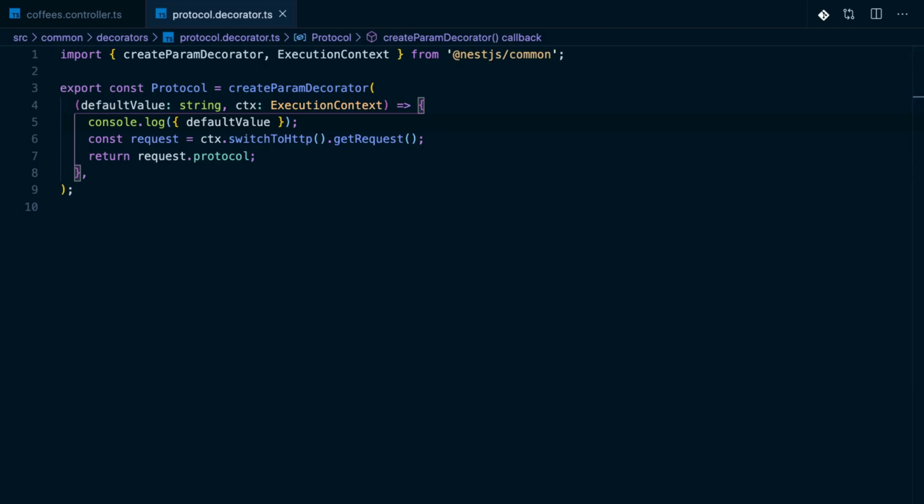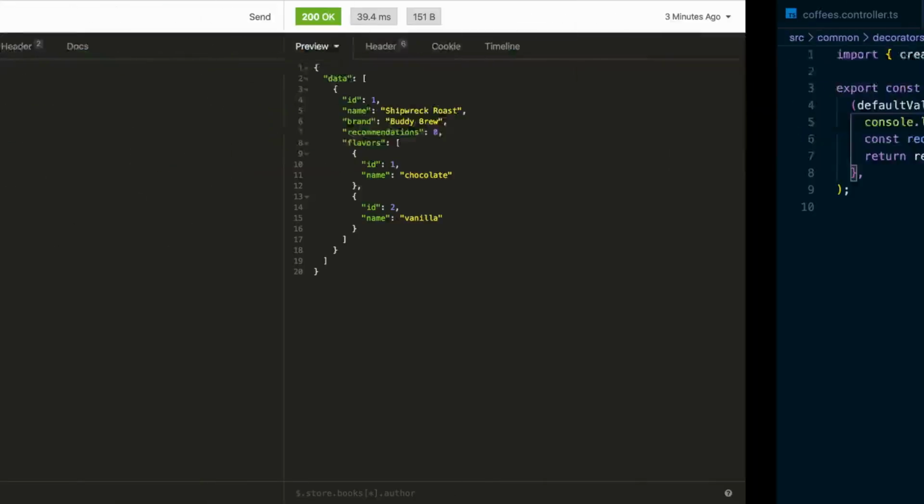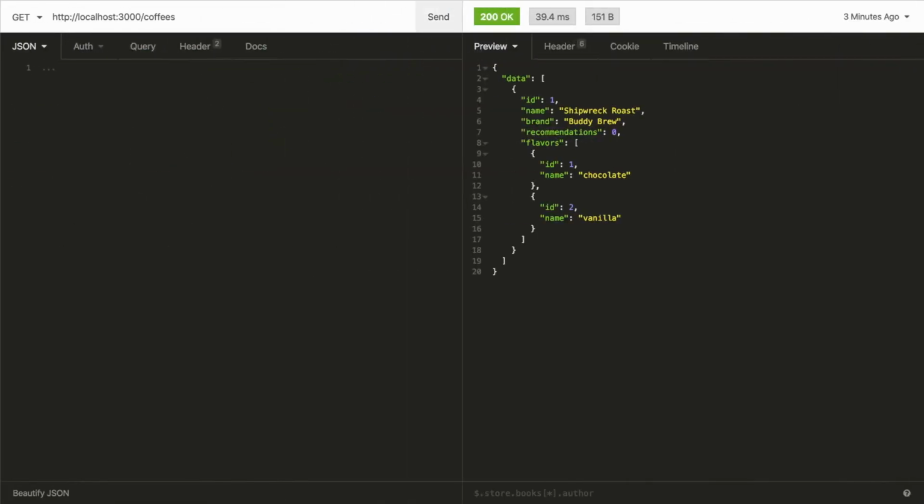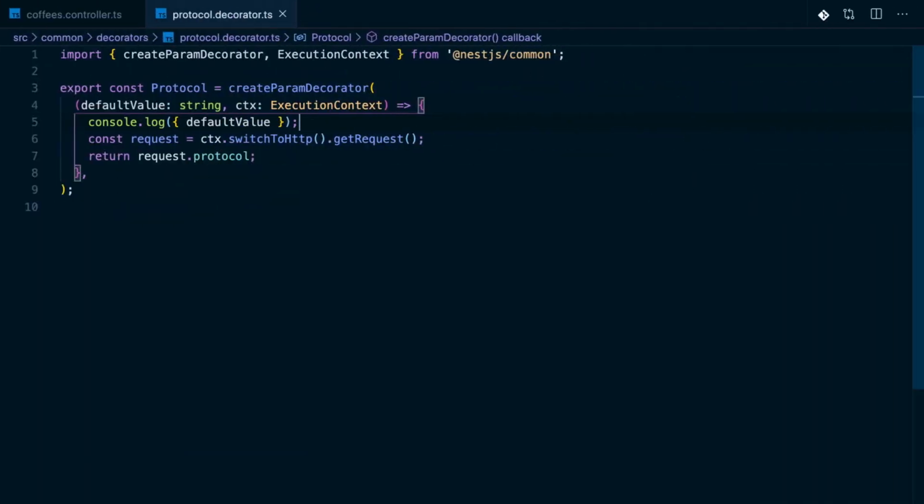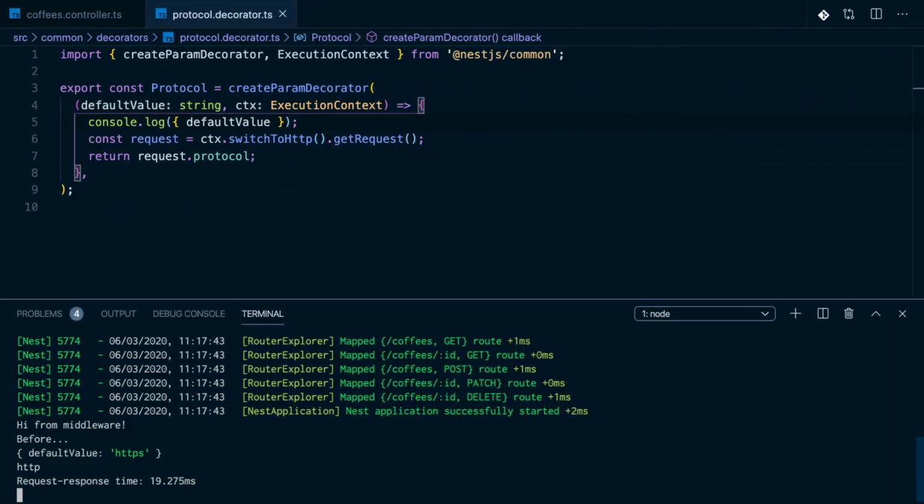Again, let's make sure to save our changes, navigate to Insomnia, and execute the same GET /coffees request. Back over to our terminal again, we can see the default value HTTPS object was logged in the console. Great.